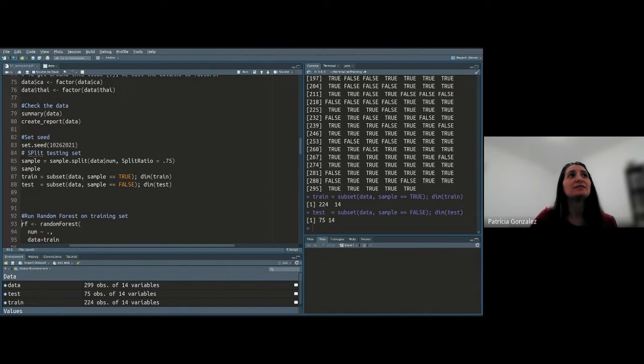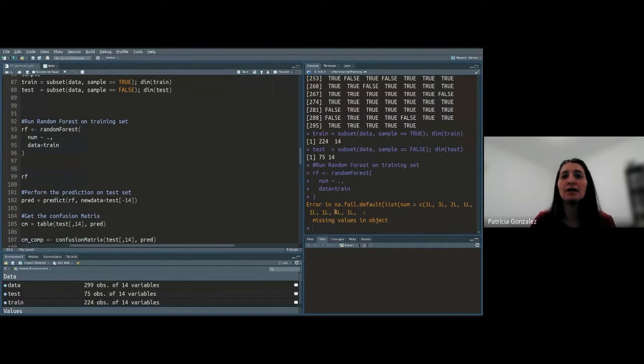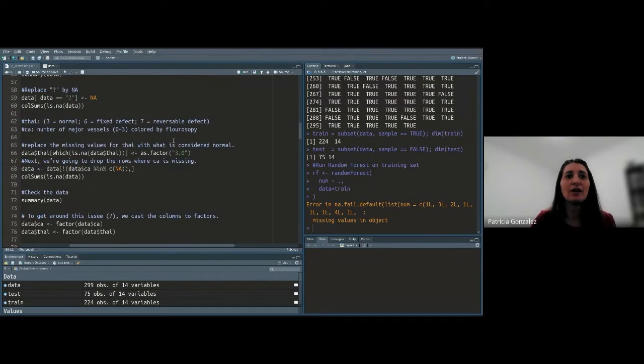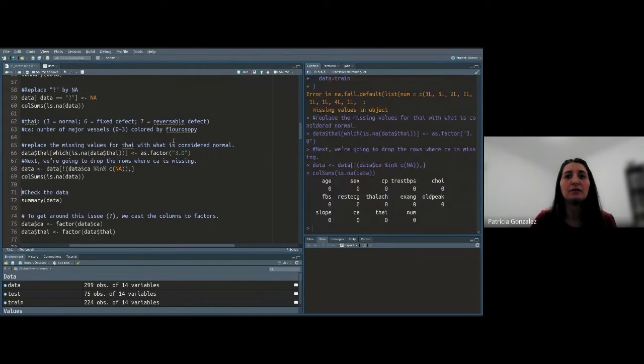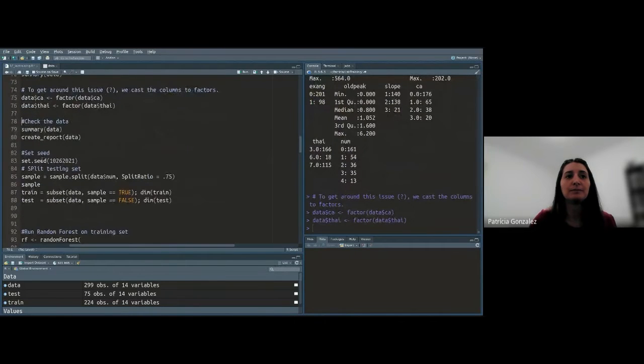And here is, finally, the random forest model. You need the random forest function. This is the class that you want to predict from all the other features, and the data that you want to use for training. Oops, I have some problems in here, but I think it's because of some missing data here. Let me see.